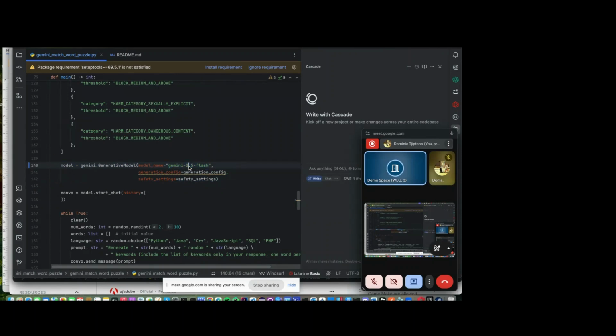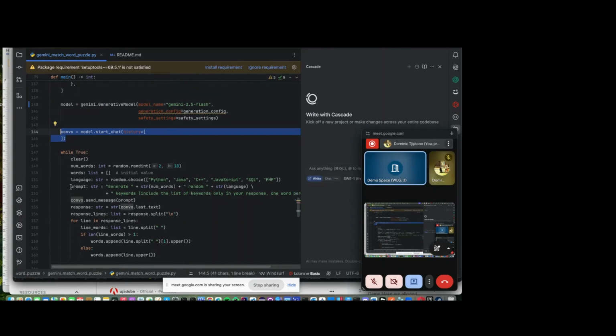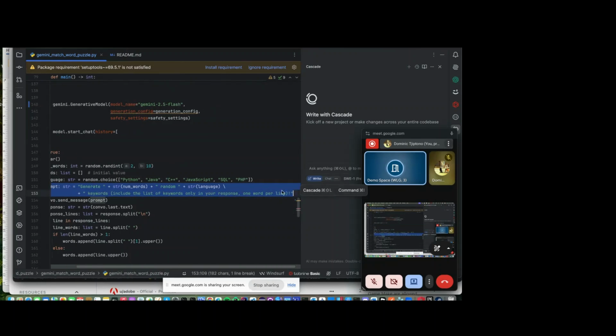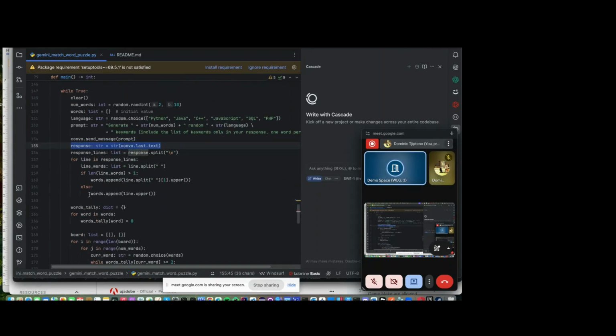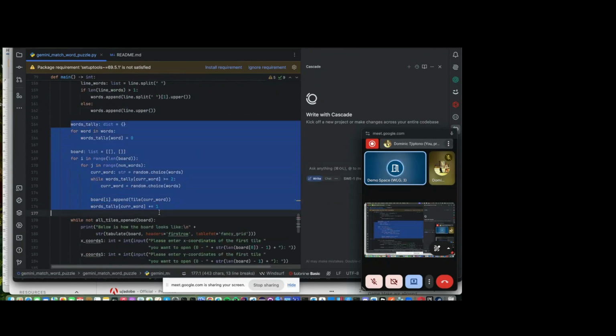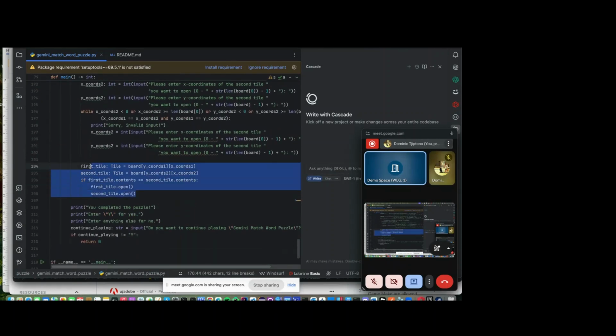Initially, it was like 1.0 Pro, but it's already deleted, so I don't use this. And this is a convo, which is initially empty. That's related to the conversation we have with one Google Gemini AI session. And the prompt, I made it dynamic depending on what we want. Let's say keywords in each of these programming languages. And conversation, send message, prompt, and here's to get the response. Might be multiple lines. We split them, then we combine them to create the board for the puzzle. That's a short, simple example of how I use AI to integrate to my app.